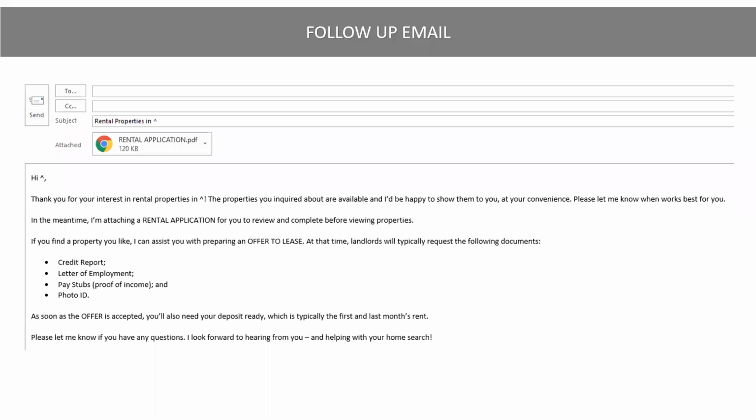So if they find a property that they like, that you can assist them with an offer to lease, and at that time, landlords will request the following documents. So this is, again, just reiterating the conversation you already had over the phone. So credit report, proof of income, and then I usually put in brackets letter of employment and pay stubs, and then photo ID. The photo ID is for you, of course, to verify that you are working with who they say they are. And then as soon as the offer is accepted, you'll also need your deposit ready, which is typically the first and last month's rent.